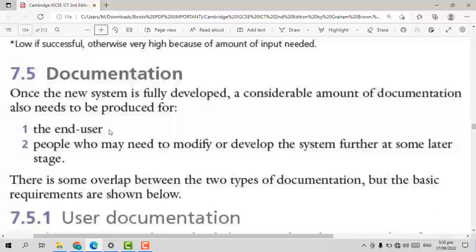So the first one is documentation that explains how you can use the system for the users who are going to use the system. They could be doctors, they could be employees, they could be teachers, they could be students. And the next one is for people who may need to modify the system later on. And those people mostly are system analysts, IT people, programmers, and so on. So let's get to know each and every one.